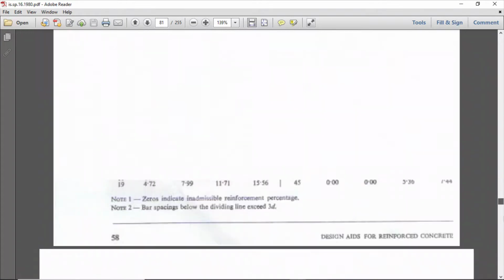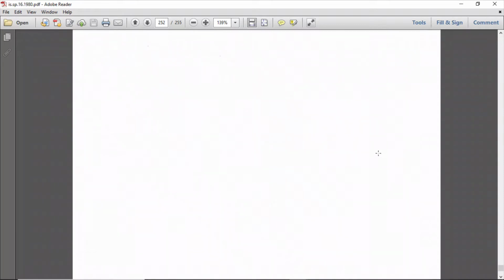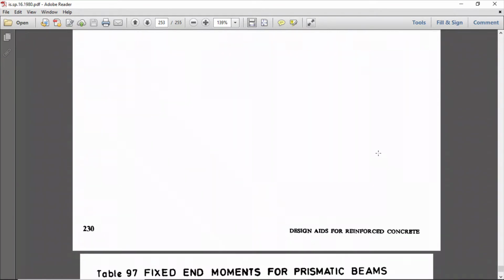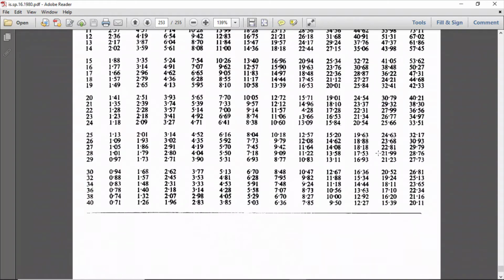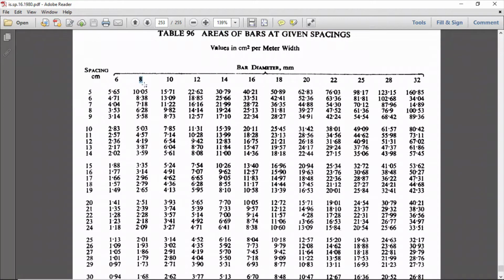So that table number 96 is right at the end, page number 230. Yes, page number 230. This is the table, areas of bars at given spacing. For 8 mm diameter bar, we need to select a value which is more than 2.23 centimeter square, right? So if I can write, it is 2.23 centimeter square.